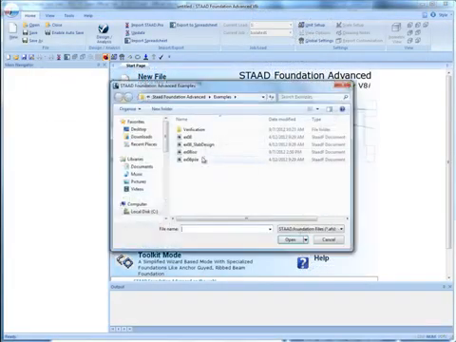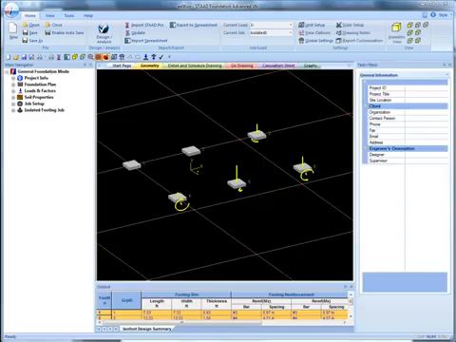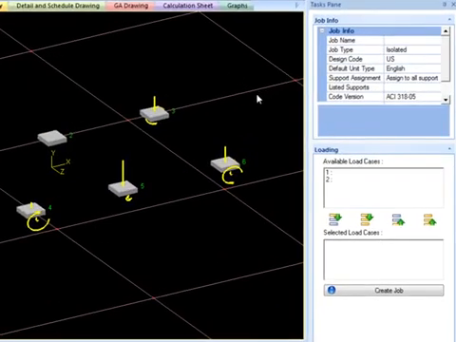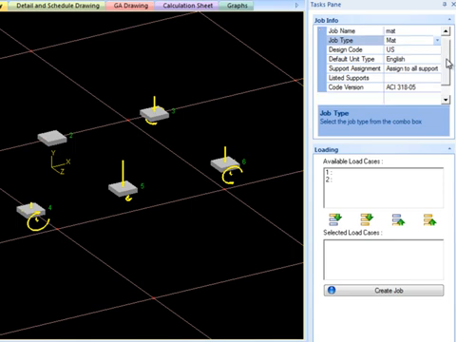I will open the example isolated foundation file. Then go to Create a New Job under Job Setup to create a mat job using the supports and global data from the isolated job. A job name is required to potentially differentiate between multiple mat jobs in the same file. Select mat as the job type and change other job info if needed, like design code, default unit type, and code version. An important step is to choose which supports will be a part of the mat foundation.